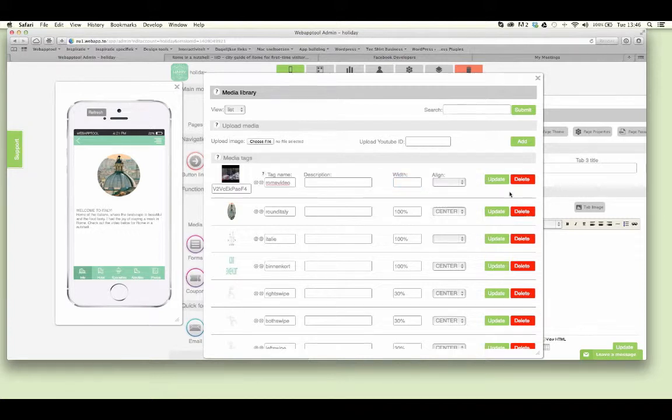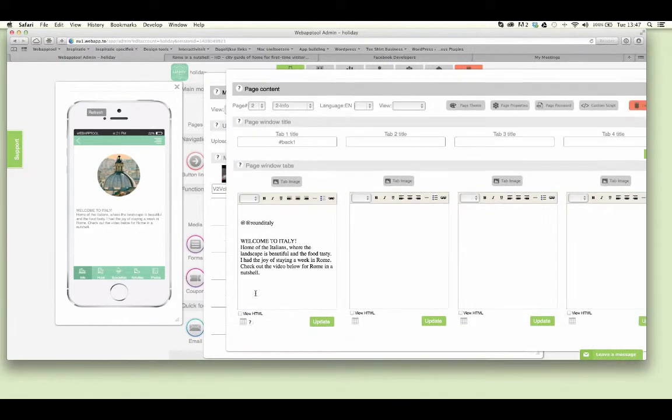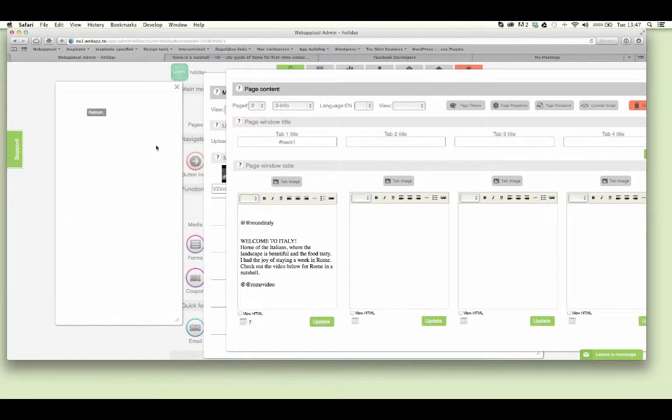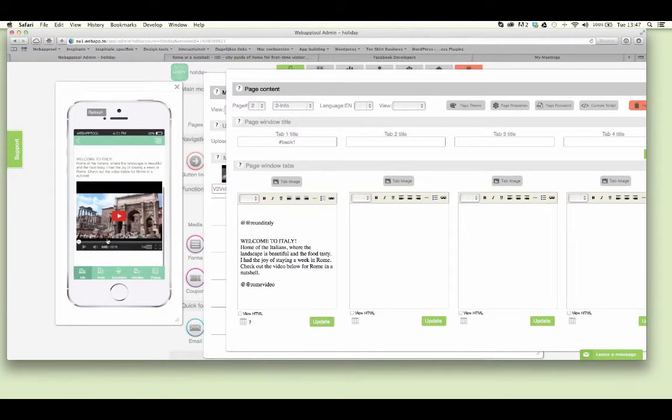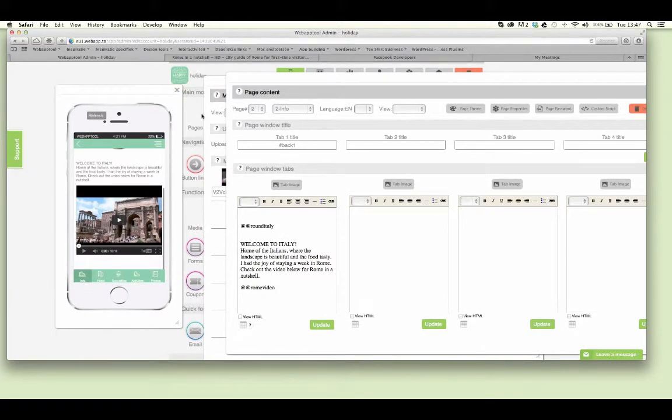And I push update, and I go back into the content, and I put add Rome video, update, I push refresh, and go to info. Then you can see that the video is added into the content. So you don't have to worry about embedding code or something. Just add the YouTube ID to the media module and add the shortcode into the content.